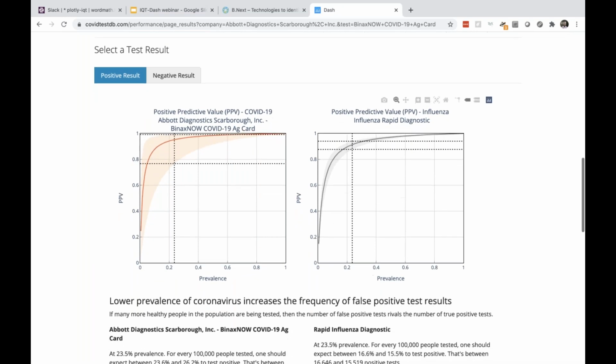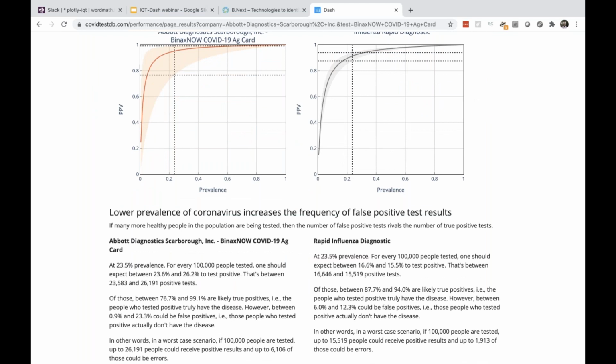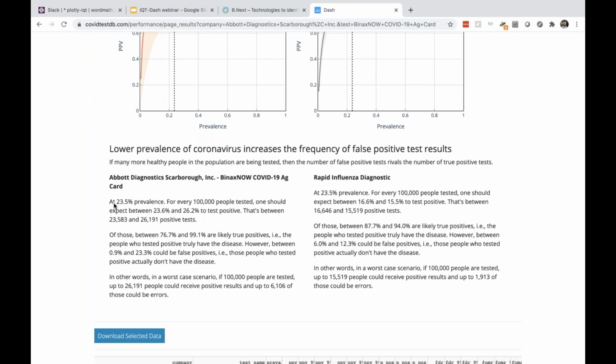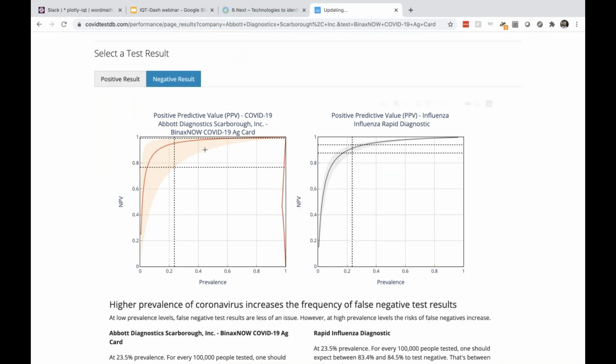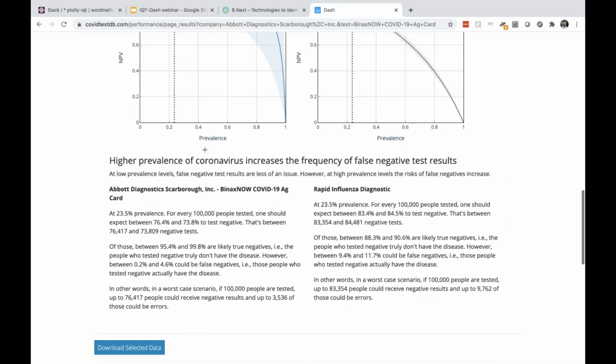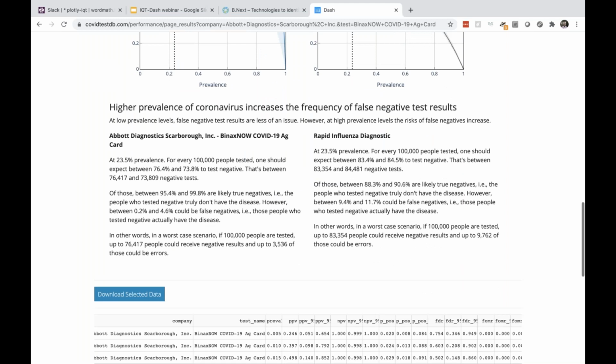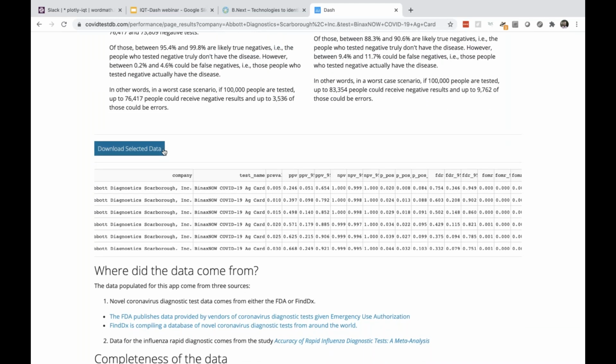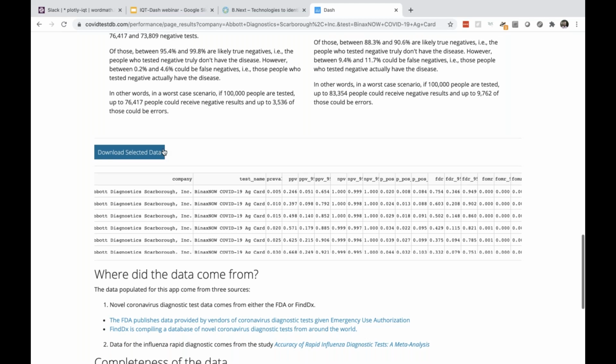Moves those confidence intervals along the graph where those intersections happen. And now this text has been updated here. Ditto for the negative result as well. And then if you want, you can download the data here that is backing these actual graphics themselves, if you want to do maybe your own analysis or something like that.